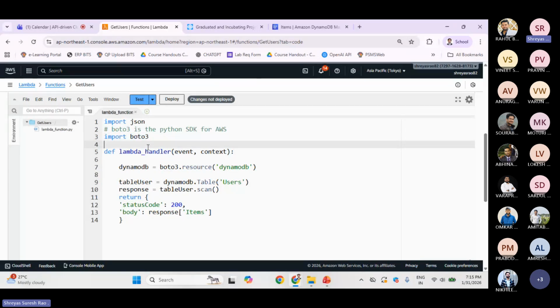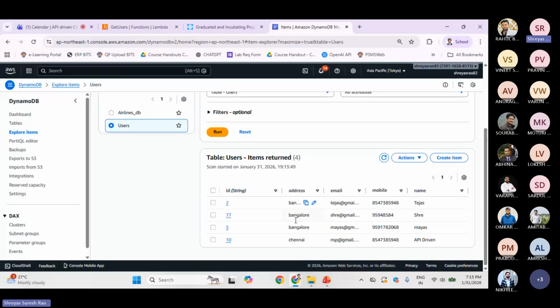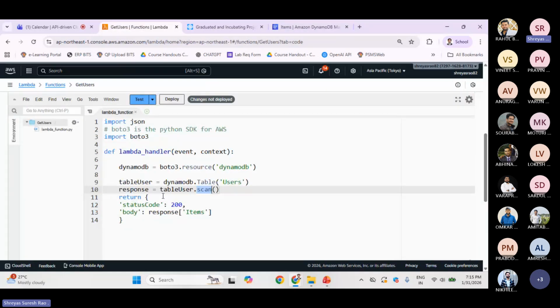So this is my function handler. The first statement is very simple, boto3.resource DynamoDB, because I want to connect to DynamoDB. I get that particular object. Within DynamoDB, I am interested in the users table, which I showed you some time back. And we have a function called scan. When I do table.scan, I will be able to iterate through the rows. I showed you that there are 4 rows here, so I will iterate through the rows and collect the data in the response variable.